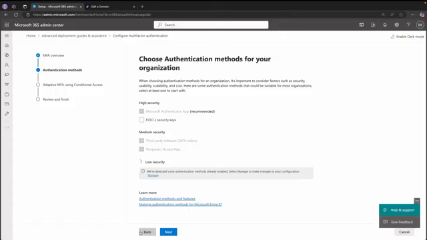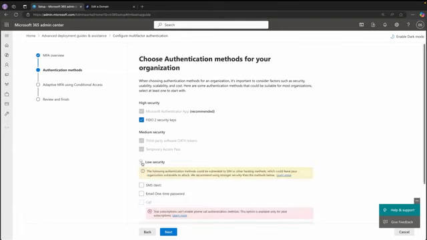When it comes to medium security, we have third-party software auth tokens and temporary access pass. When it comes to low security, we either have the SMS or text message and email one-time password. There's also the ability to enable call, but in this environment, as it's a trial, we can't enable that. Text messages are typically known to be vulnerable to many different hacking methods, and so it's good practice to not allow SMS authentication as one of your multi-factor authentication methods.